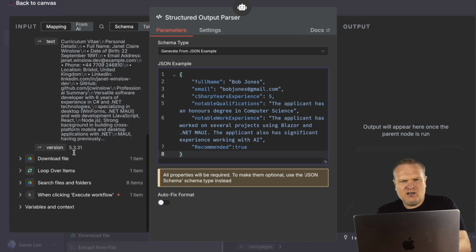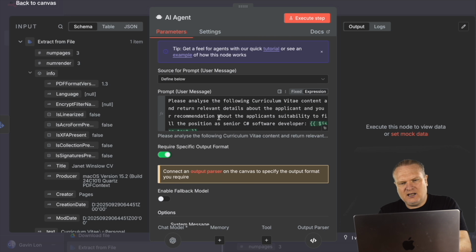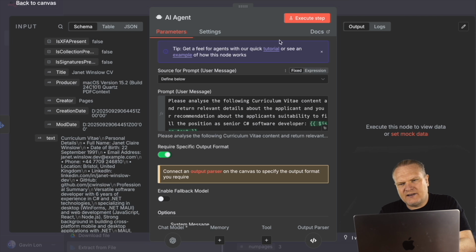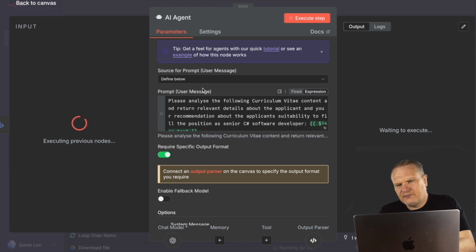Let's go back to the agent. We've got that now done, and we could actually try that. So let's execute the step and see if that outputs a summary of the relevant applicant's CV. So let's try that. Let's go execute step.